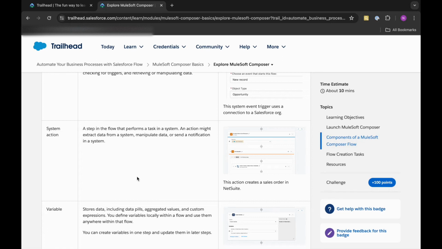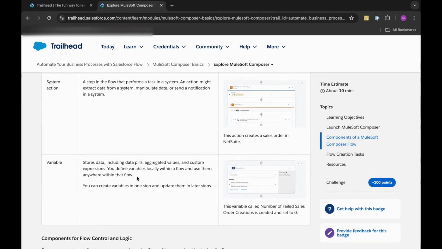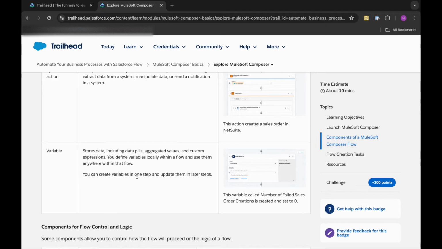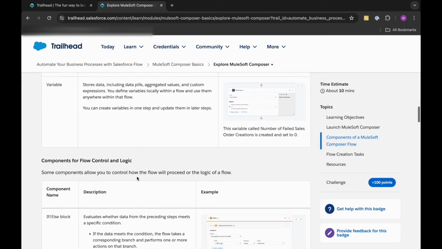Then we do have system action. Whenever there is a step in the flow that performs a task in a system, it helps us to extract data from a system. We can manipulate it as well. Manipulate means we can update that data, or we can send notifications, emails, such things we can do using system action. And then we have variable component. So it is similar to flows. We can store data in variables, including data pills, segregated values, or custom expression.